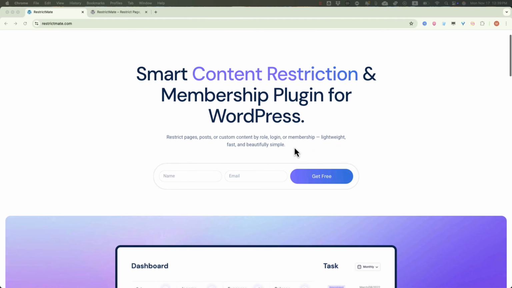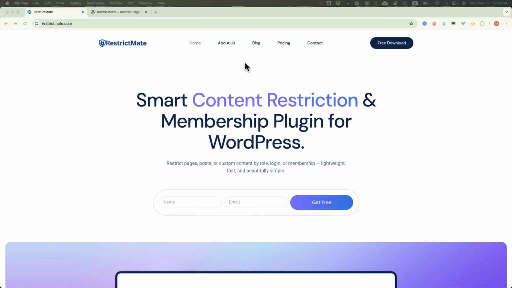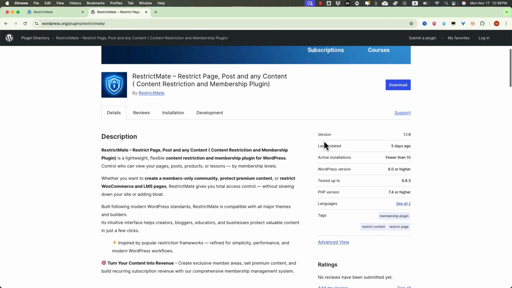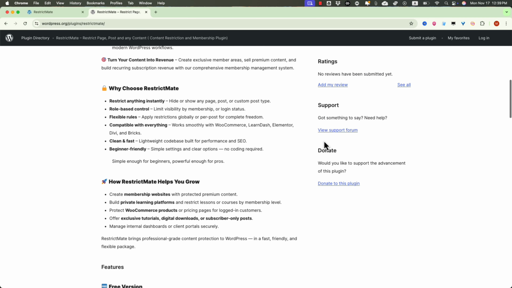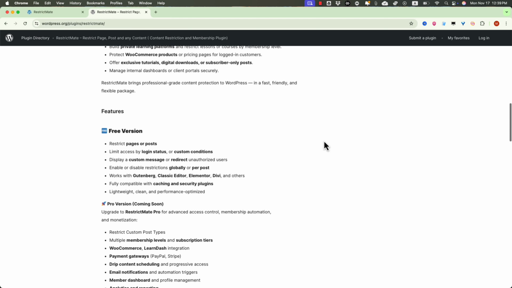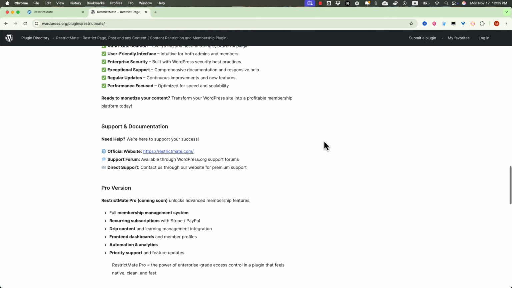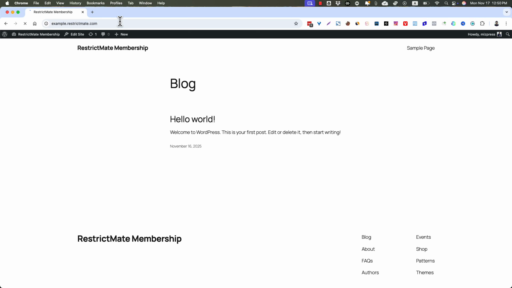Let's jump in. RestrictMate is a WordPress membership and content restriction plugin. With it, you can turn your posts, pages, and even custom content into members-only content. Create membership levels like free, silver, gold. Accept payments via Stripe or manual, offline payment. And give users a front-end account area to manage their subscription. In this tutorial, I'll start from a fresh install and set everything up like you would on a real site.